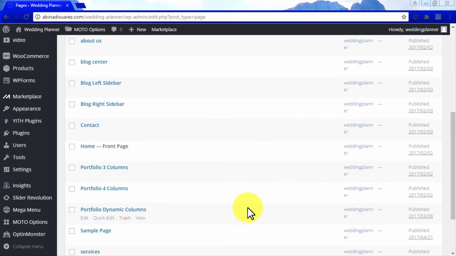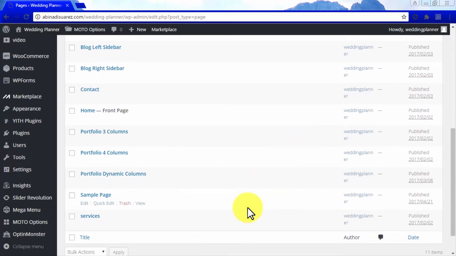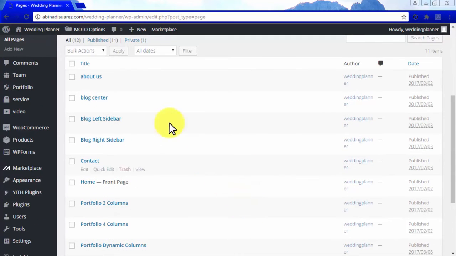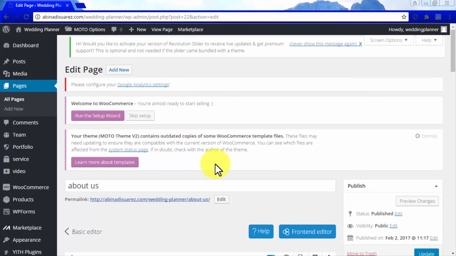The most essential pages such as About Us and Blog are here, and you can edit them to your liking by using the Edit or Quick Edit buttons, as well as delete them from your site by using the Trash button in case you don't need some of them there. Let's take a look at the options available to edit Moto Theme pages the easy way by clicking on Edit under any of these pages.